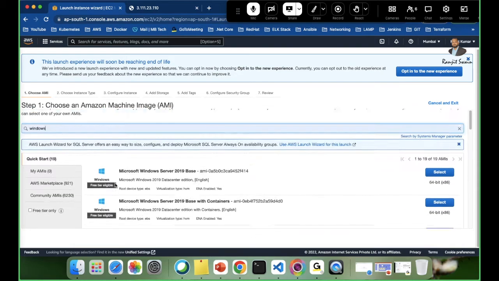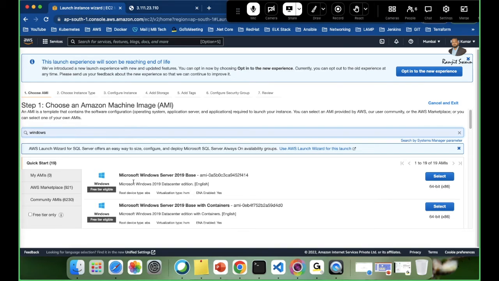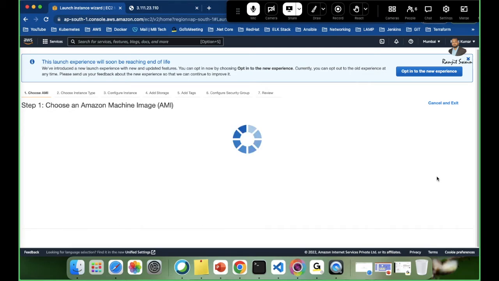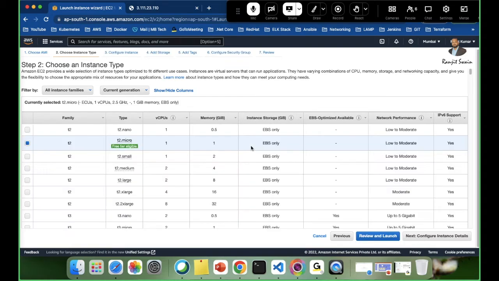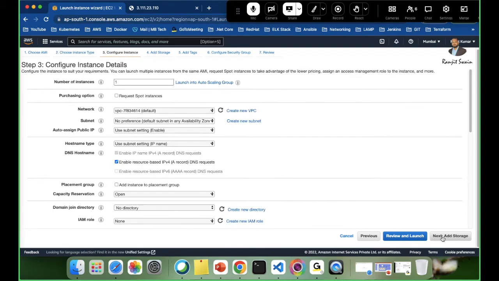Windows also has some free tier. We have the Microsoft Windows Server 2019 base AMI, the 2019 data center, and this is the 2019 base with containers. Fine, so I'll select this one. Now select. I'm using t2.micro. Let everything be default.